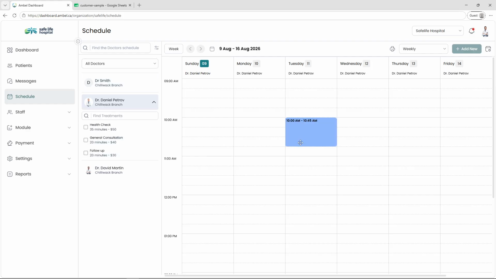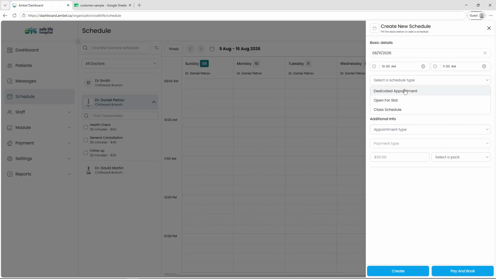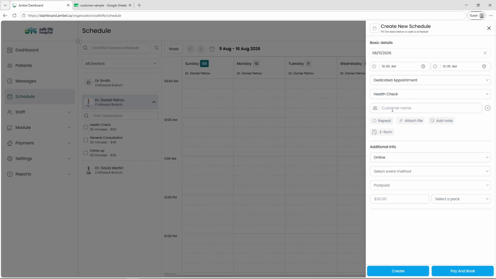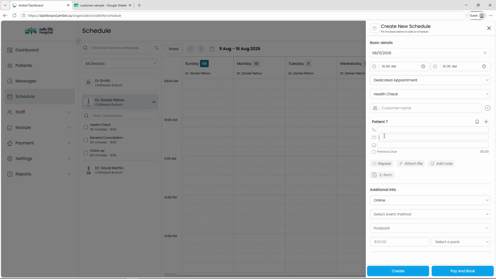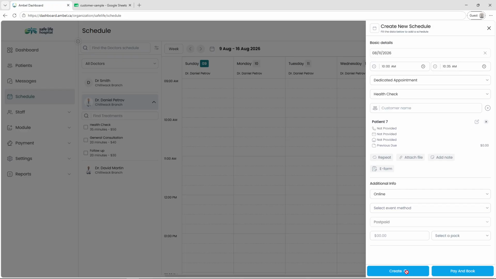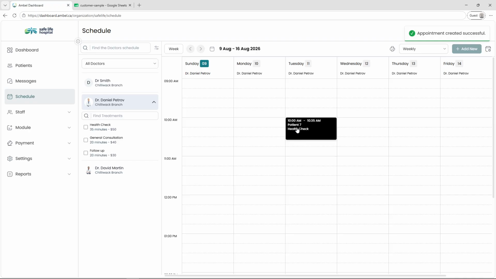While creating an appointment, click Dedicated Appointment and choose a service. Your existing customers appear here, and you can also create a new one. For example, let's add Patient 7. Since this customer doesn't exist yet, click Add to create them. You can then fill in their phone number, email, and home address, and save. Once you create the appointment, Patient 7 is created.